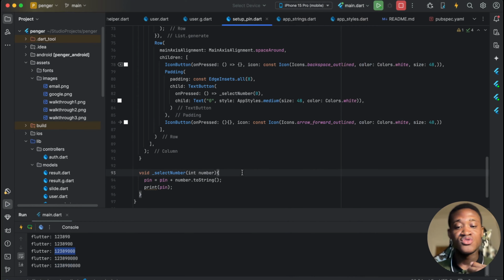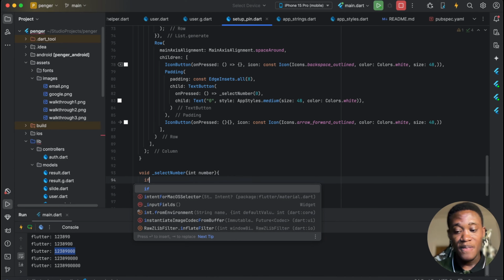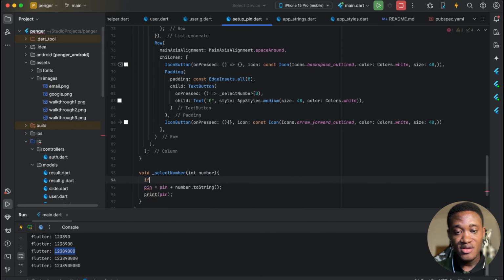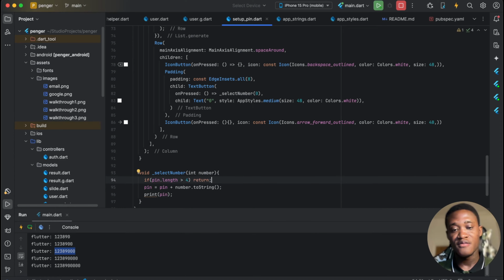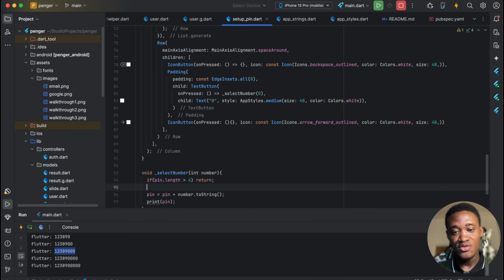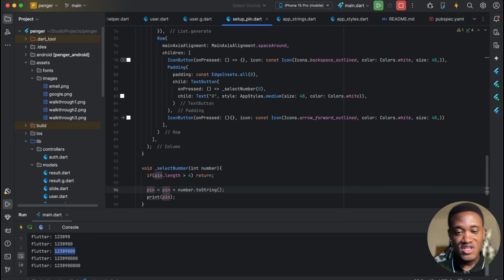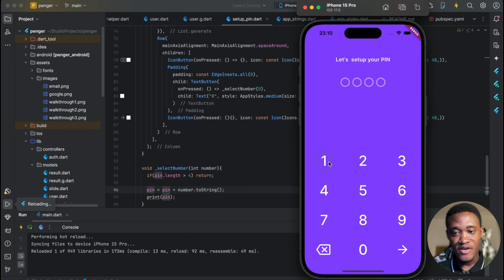Okay, so what we then want to do is that we have to make sure that the length of the pin is not more than what we want, which is 4. So if the pin dot length is greater than 4, return. So if you have more than 4, return. Don't do anything. If not, add it. So here, if I tap on this, nothing happens because we already have the 4.